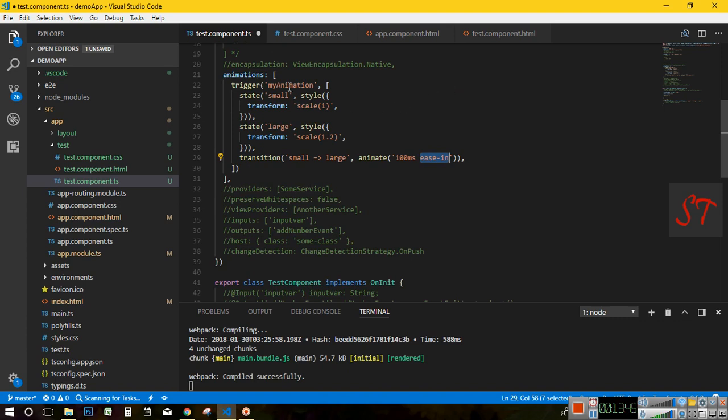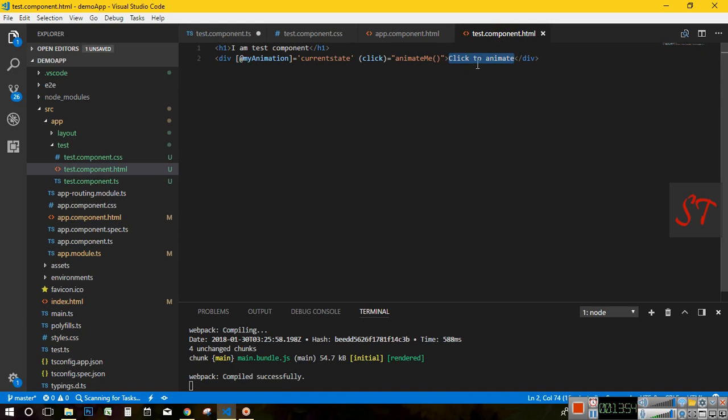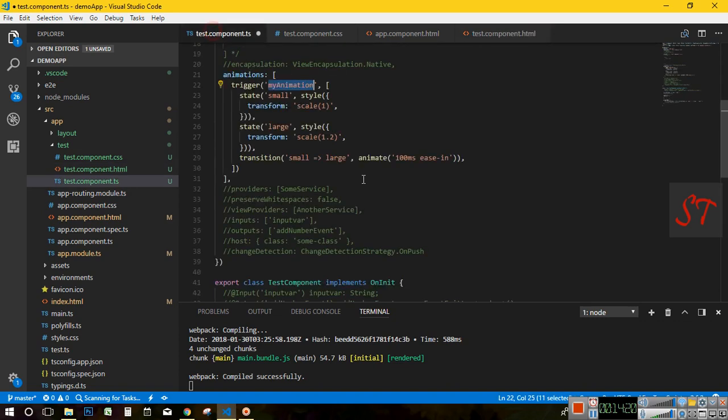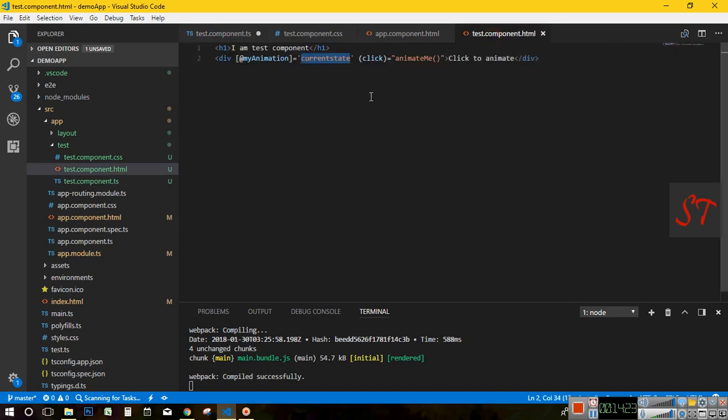Now we have to bind this animation into the view. See how I have bound my animation event in the test component. This div has my animation event bound, and the value I can toggle by passing a parameter to it. So current state is the parameter. Based on the current state, I can pass if the property will be small or large, and the animation will be triggered. I mean the state change will be triggered based on the click event.